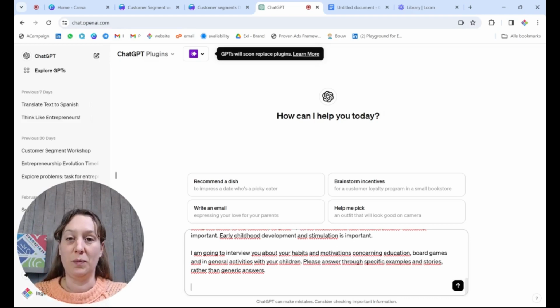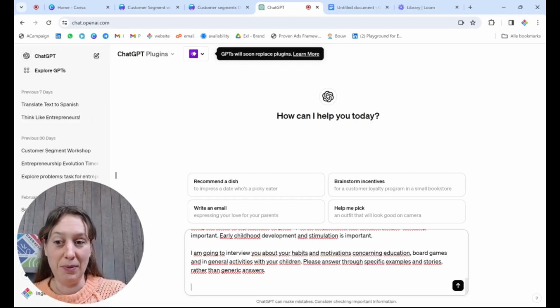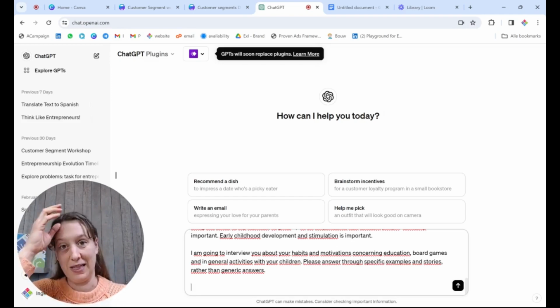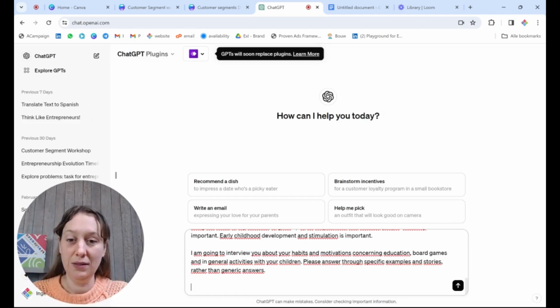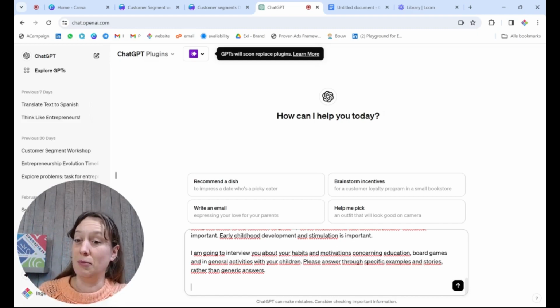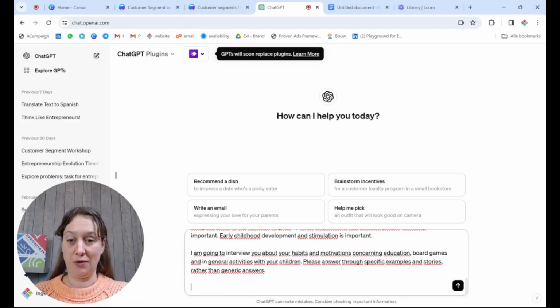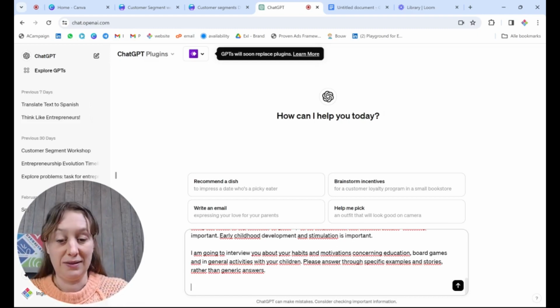We can also specify it a little bit later on to be more critical and more specific. Maybe we have to remind it a couple of times to get some real, or simulated, but very specific information out of it. So let's start with the first question.